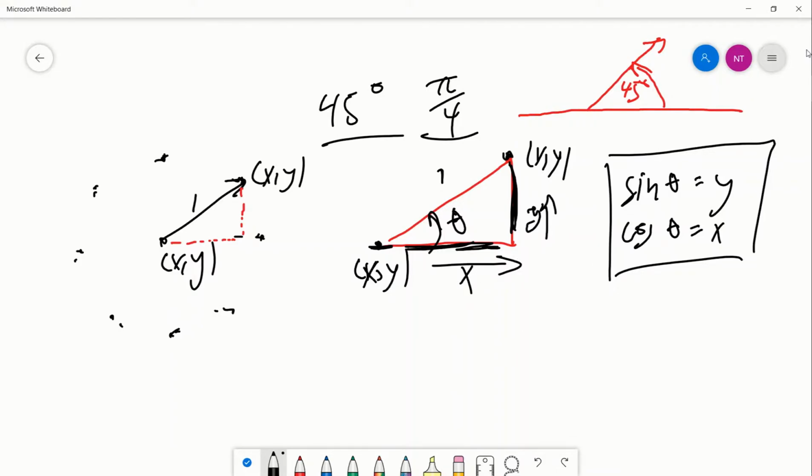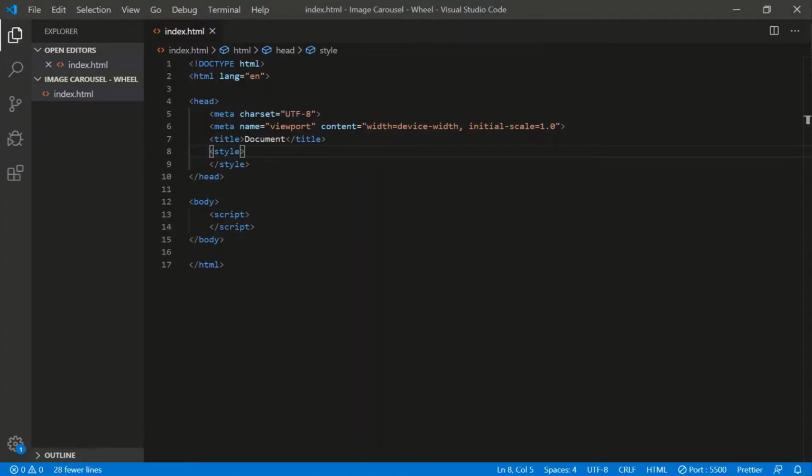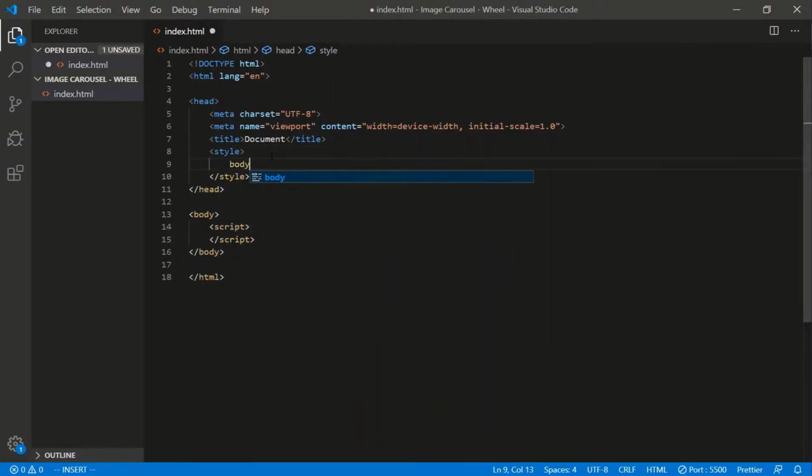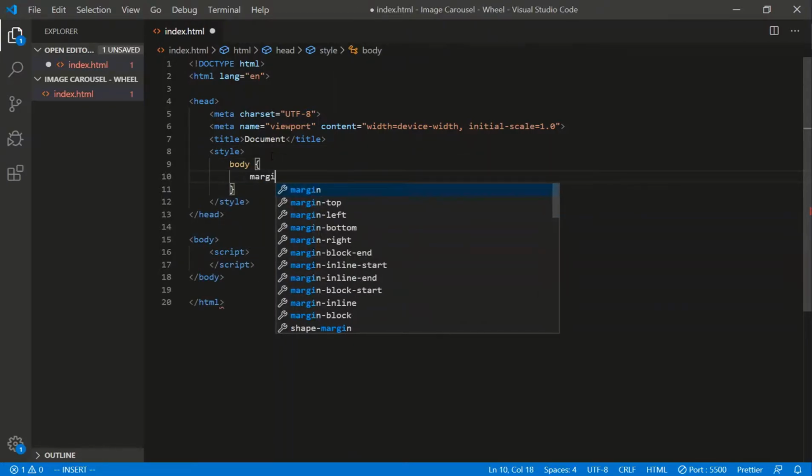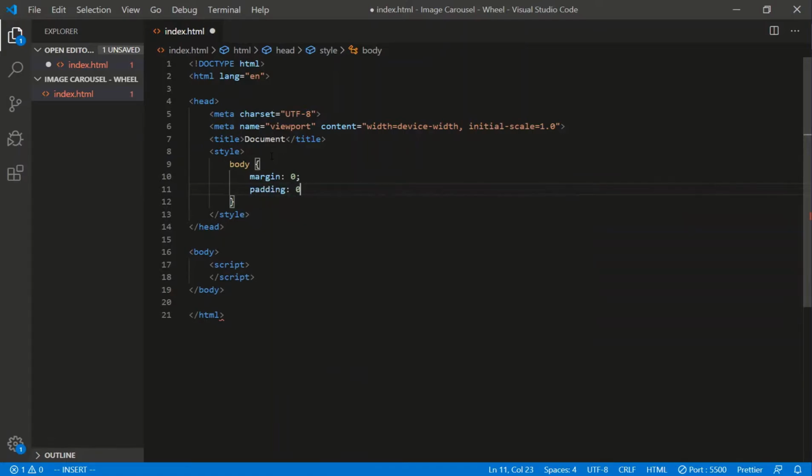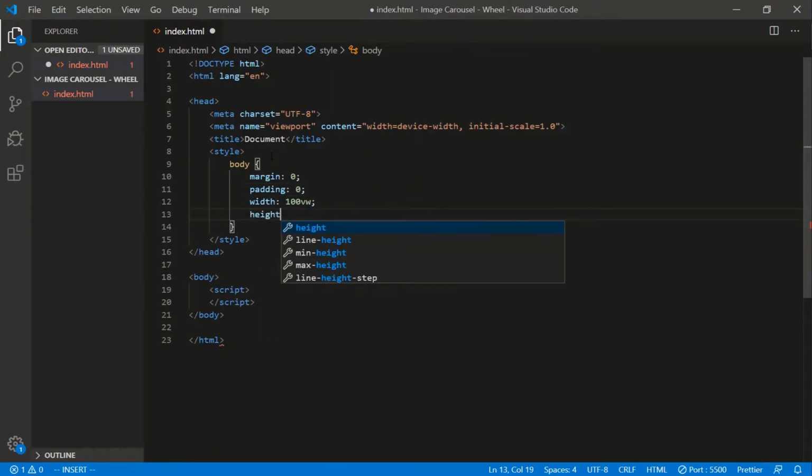We're going to be using a div as the center of our circle. But before we do that, let's normalize the page. So let's do a body. We'll do a margin of 0. We'll do a padding of 0. We'll do a width of 100 viewport width. We'll do a height of the same, 100 viewport height, 100vh.